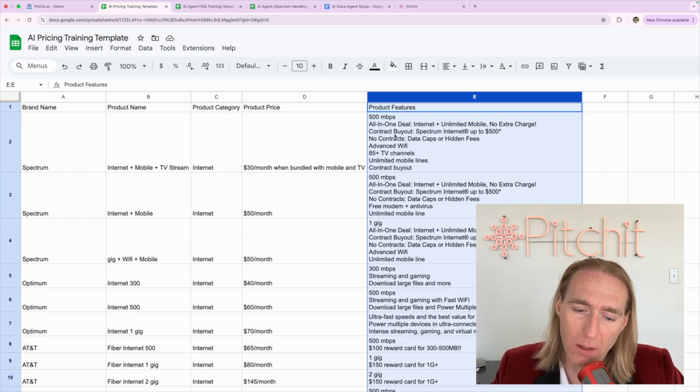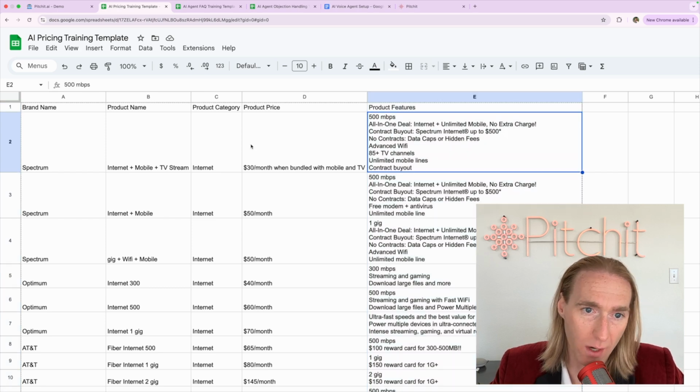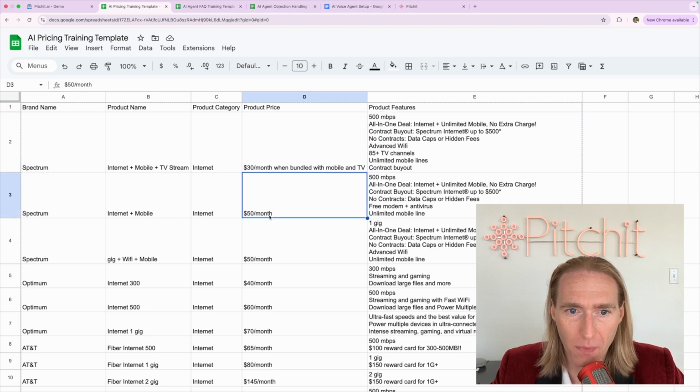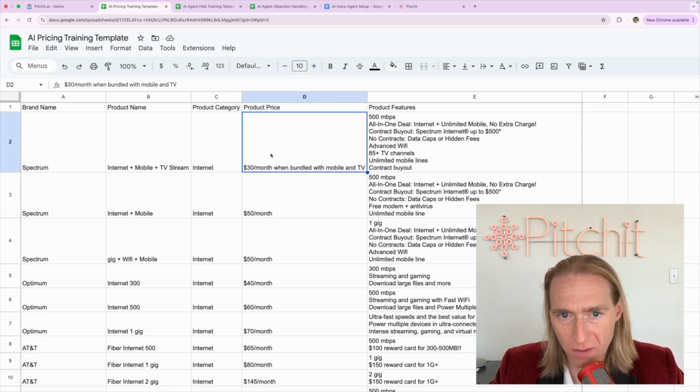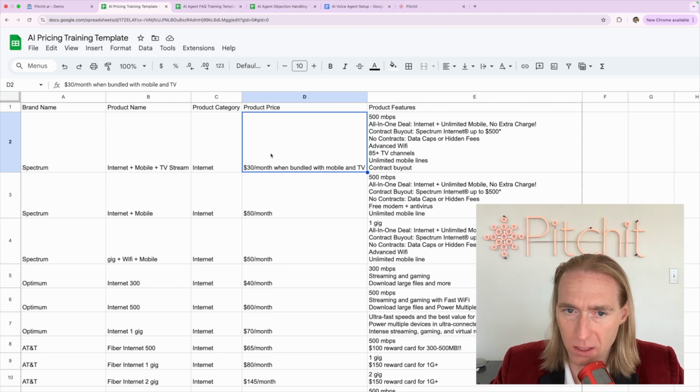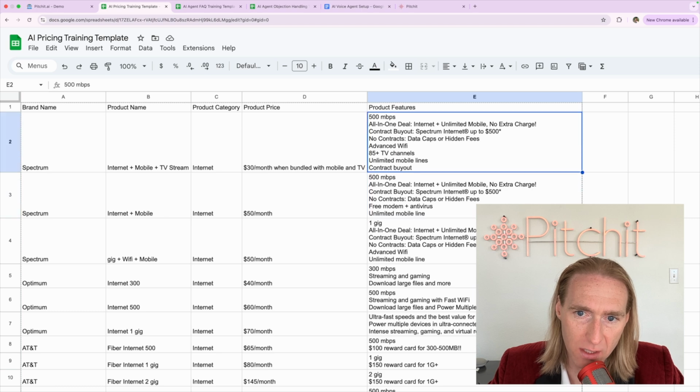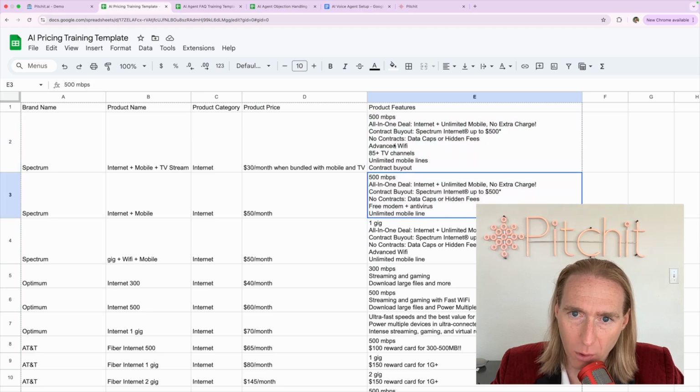This is actually important because if someone who's talking to the AI agent says, okay, well, I mean, why would I pay $50 a month if you have something for $30 a month? This makes tons of sense for a recipient to ask that question. The AI agent needs features to say, oh, well, when I compare the $50 a month plan versus the $30 a month plan, what I see is they both have 500 megs, right? The difference, though, is the first column assumes that you're having mobile and TV bundled, right? So it's talking about TV channels and unlimited mobile lines.